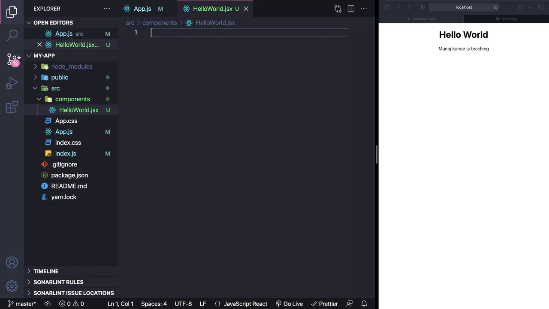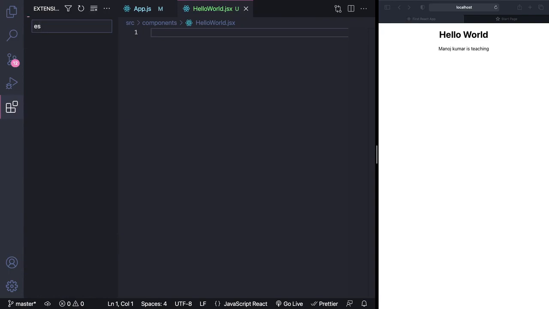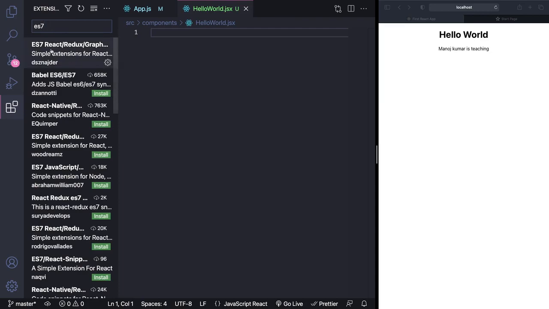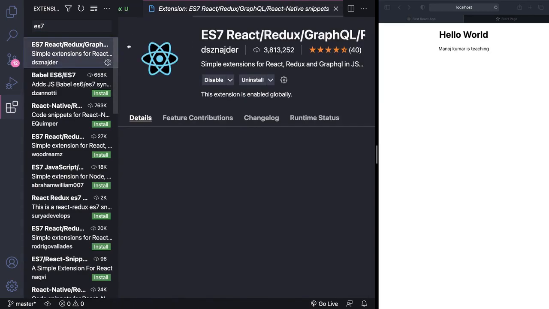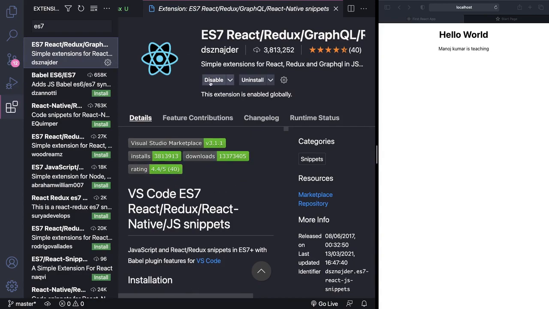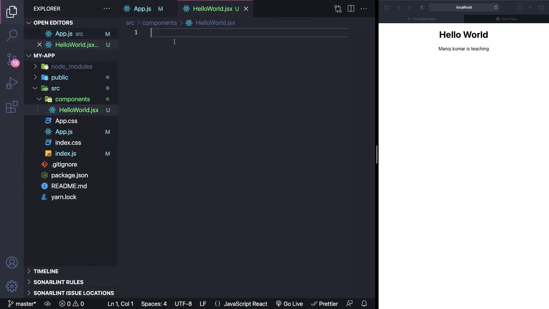And there is an extension which you can use, called ES7 React Redux GraphQL. So this extension is really awesome. You can just install this. I have already installed this, you can see. So just close this. What it does is it can auto-complete.